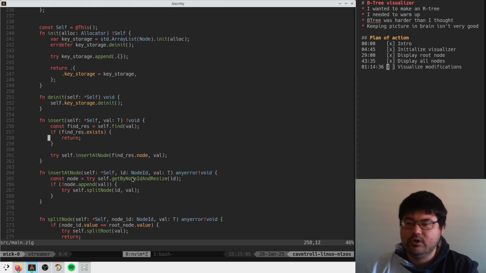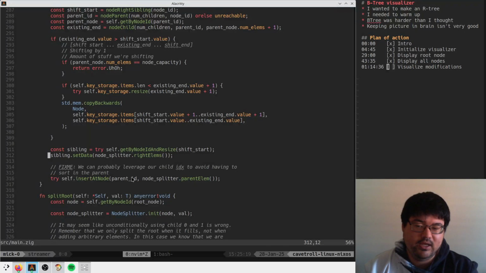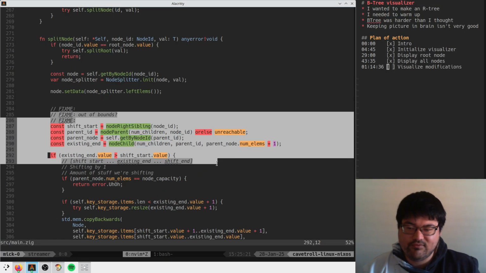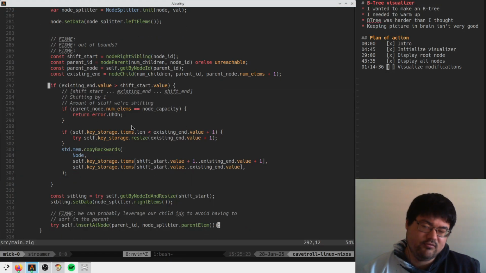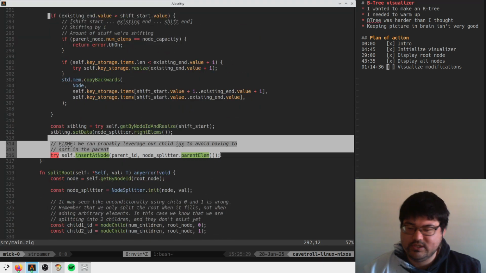And in insert, we go, okay, let's find where it should go. Then let's insert at this node, and we try to append. If the append fails, then we split the node. And in split node, we actually do the split. We do the first half of the split and the second half of the split. Maybe we could do all of that at once. Then we recurse and we insert the element into our parent.